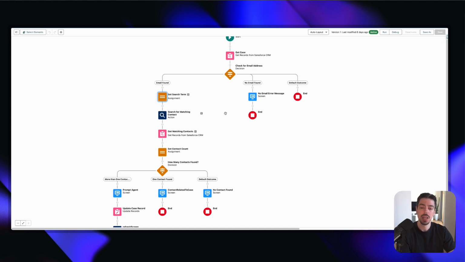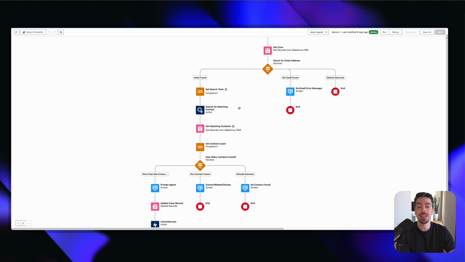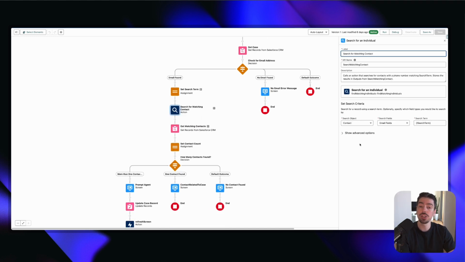and we're going to be using this variable in the next element of our flow. So the next element is the action. It's the search for an individual action. And so the way this works is you need to give it a label. It creates an API name, just like everything else. And then what you're able to do is select your search object. Now, because we're searching for contacts, then we'll select contact as our object. And then you're able to select the search fields within that object. So we have some options here. We want to use it for the email address.